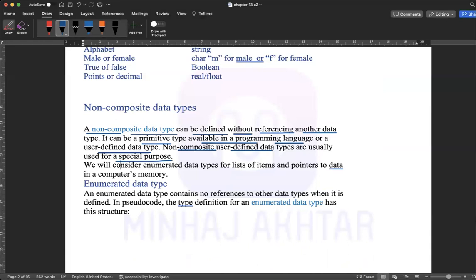So an enumerated data type is a data type with no references to other data types when it is defined. In pseudocode, the type definition for an enumerated data type has this structure.